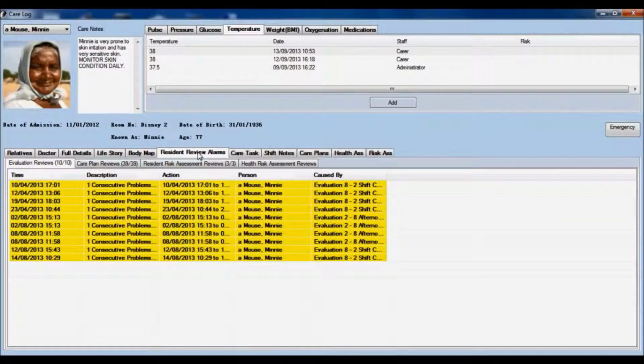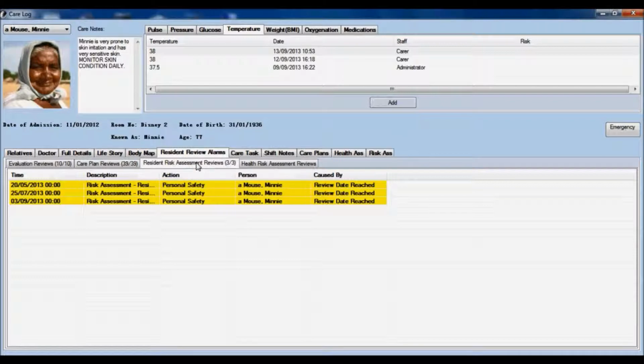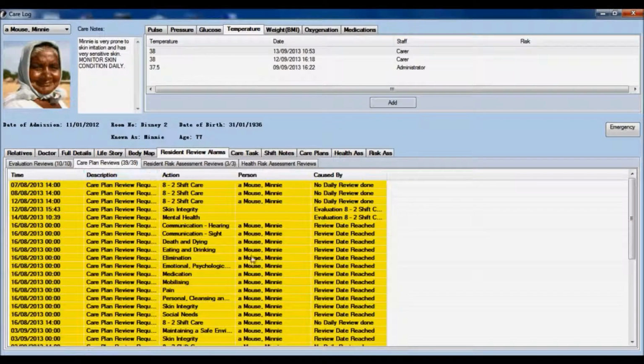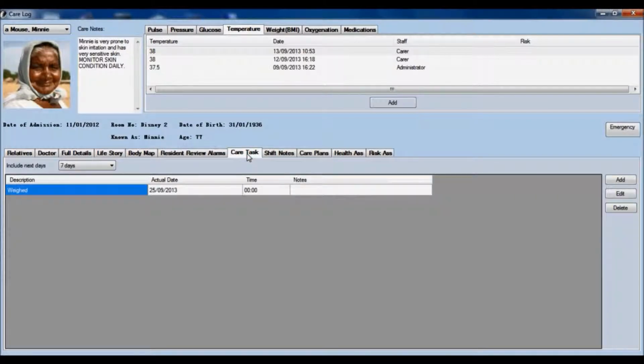Alarms, these tell us things that we need to review, so things that the carer should be aware of. So if we go for a resident risk, for example, then we can see here that there are 3 outstanding risk assessment reviews for Minnie. There are 39 care plan reviews for Minnie, so quite a few to be done. Care tasks are a diary per resident, so this actually tells us of future things that we need to be aware of. So Minnie therefore needs to be weighed on the 25th of this month.